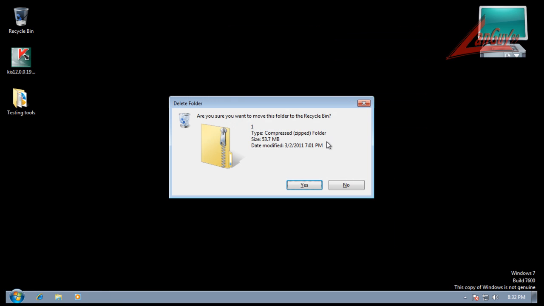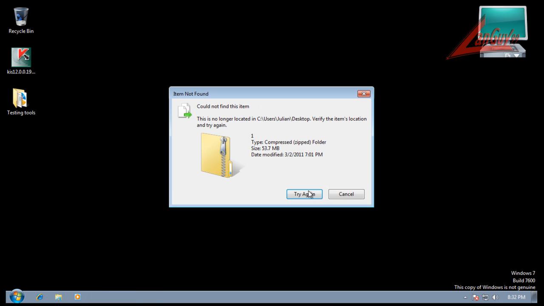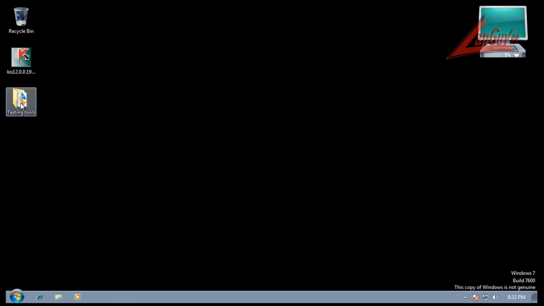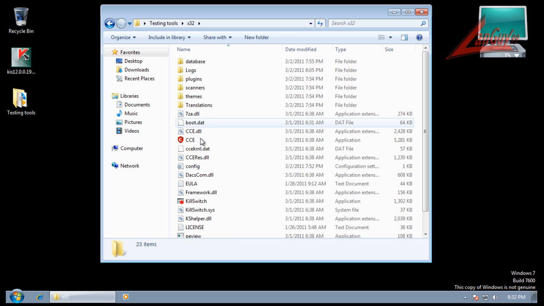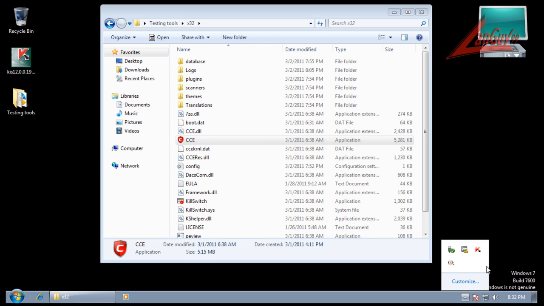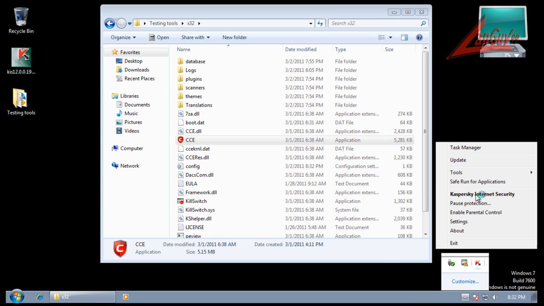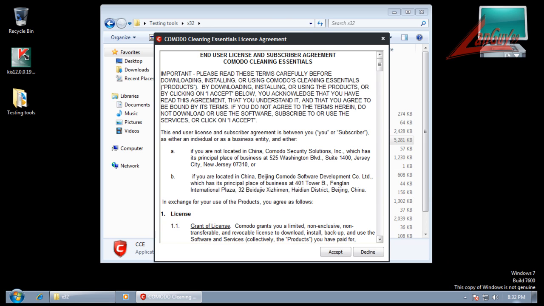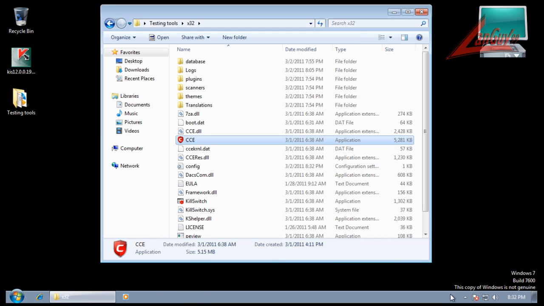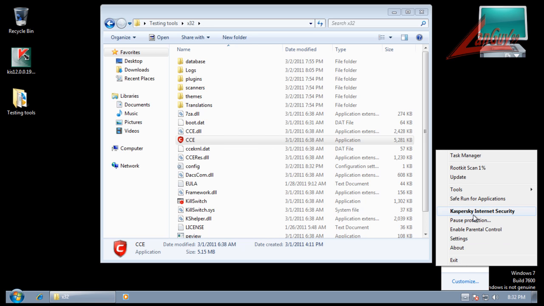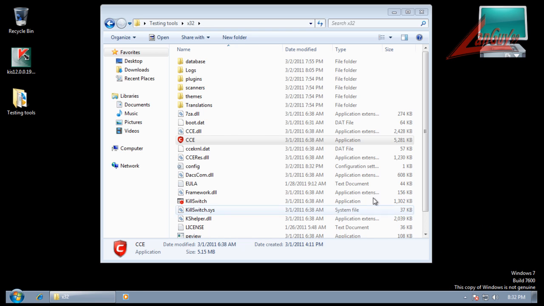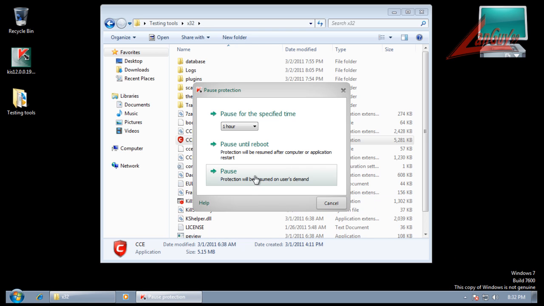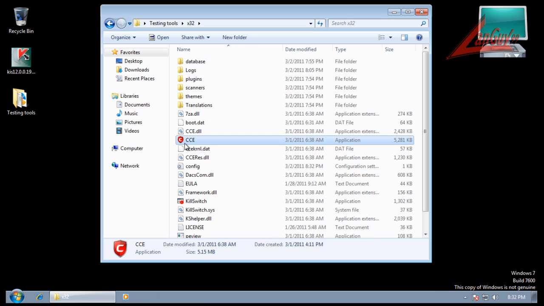So now, anyway, let's open up Cleaning Essentials and let's do a scan. What I'm going to do is actually, what I'm going to do is disable Kaspersky so Cleaning Essentials can scan faster.